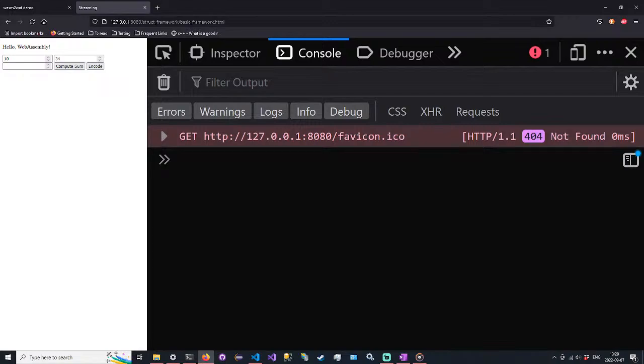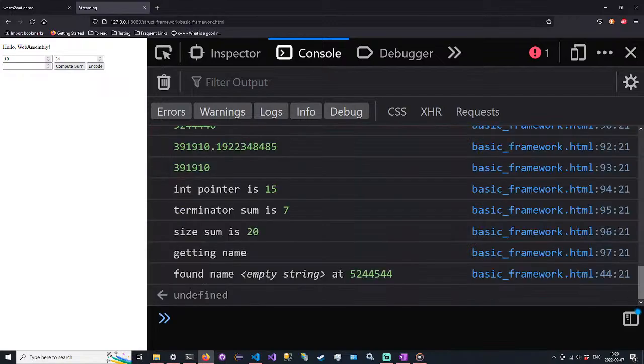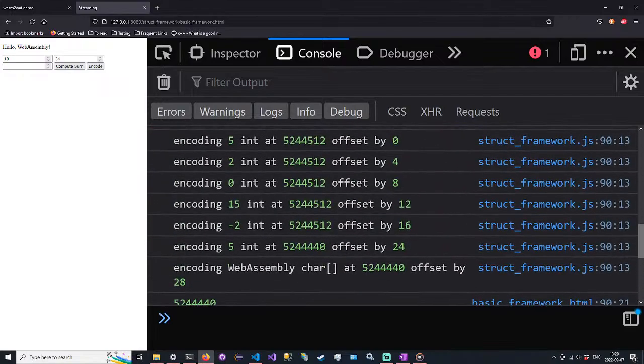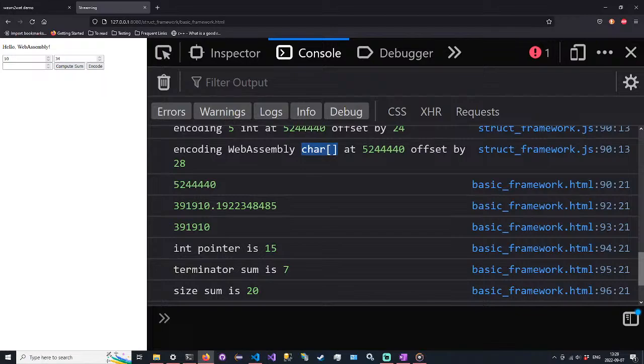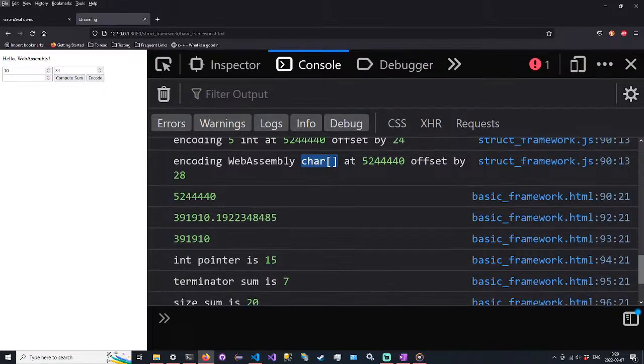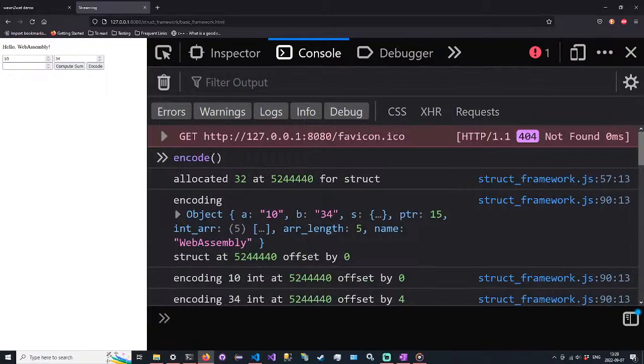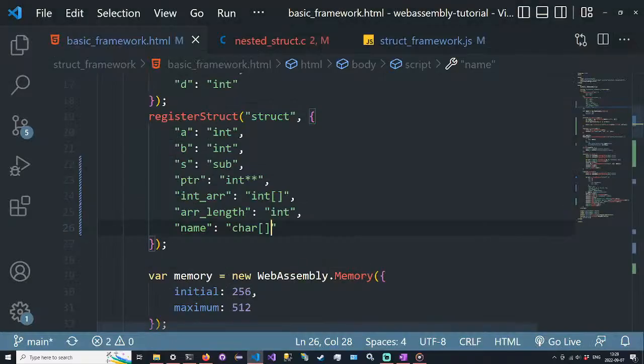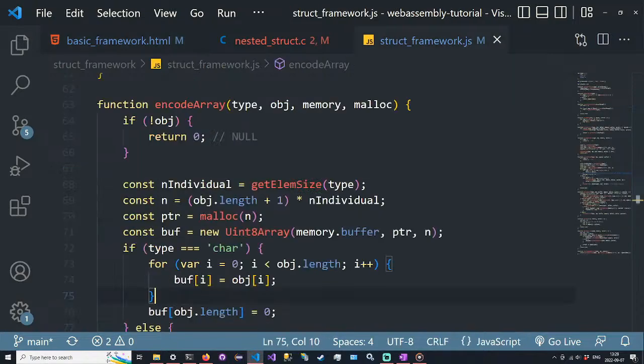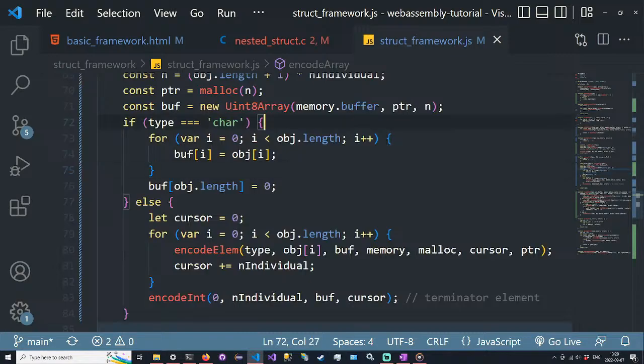Then we reload. Encode. Found name, empty string. It's still not liking it. Encoding this character at 52444, offset by 28. So it's still saying 32 is the size, meaning there are 8 integers, so 1, 2, 3, 4 for the substructure, 5, 6, 7, 8. Good. Then in struct framework.